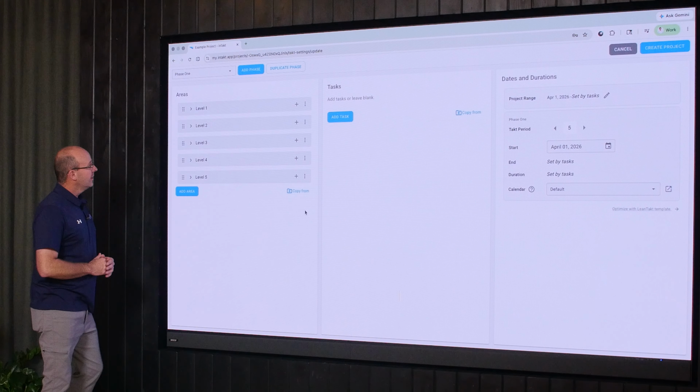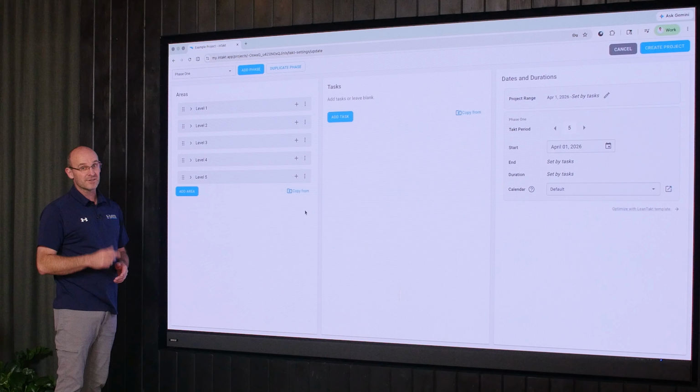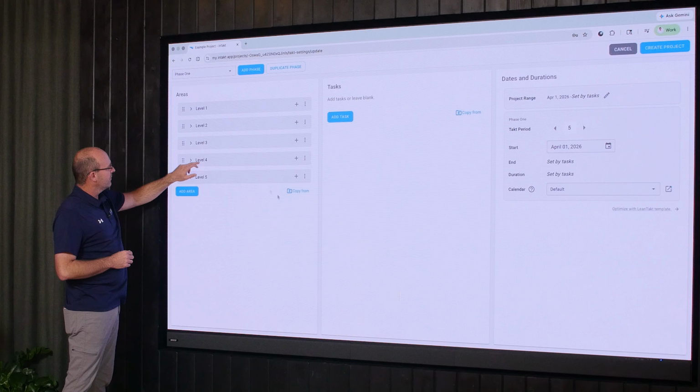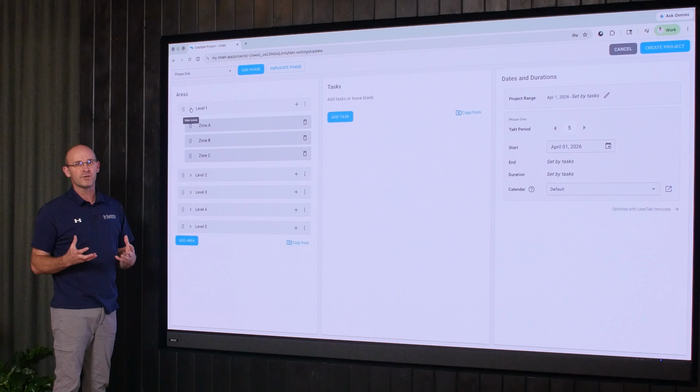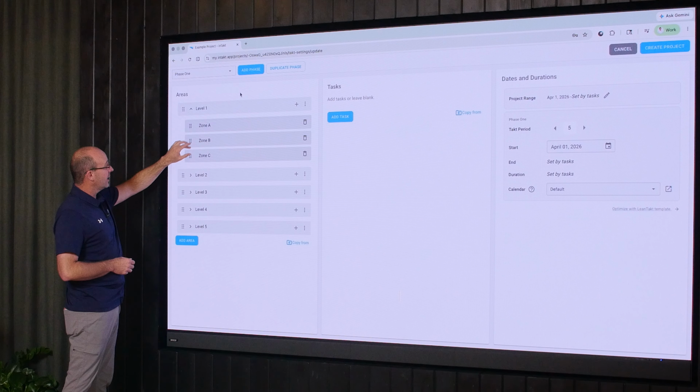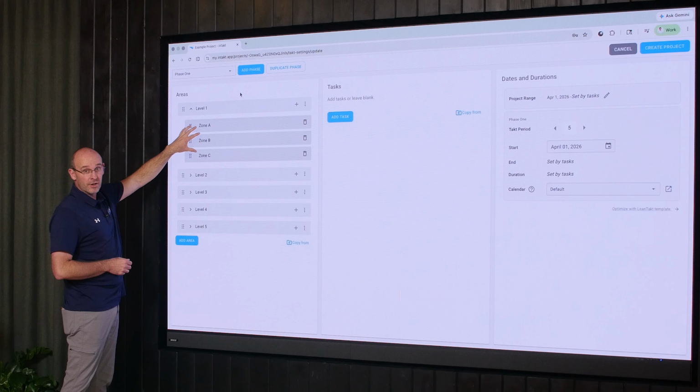So you can see here that Danny's done this. We're making it fast for you. He's doing a great job over there. You see level 1, level 2, 3, 4, 5, that naturally fits beautifully on the contract drawings. Then when you expand that, we have zone A, B, and C. These are your train tracks.